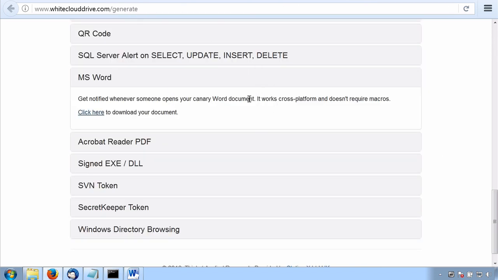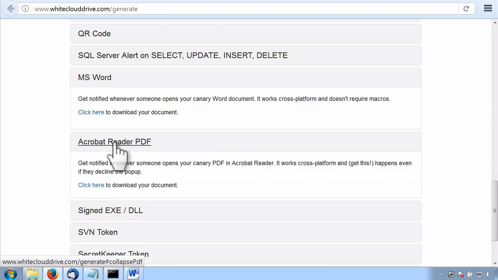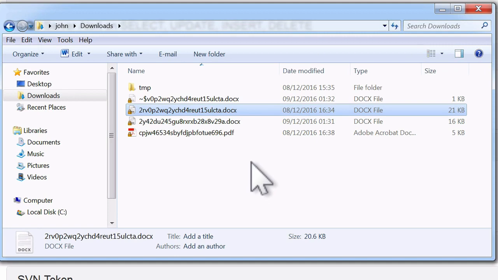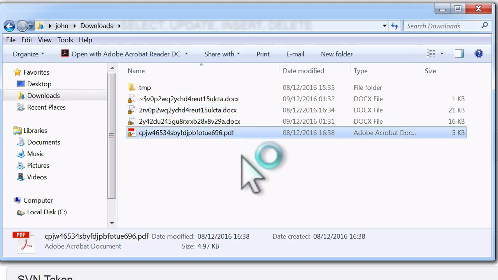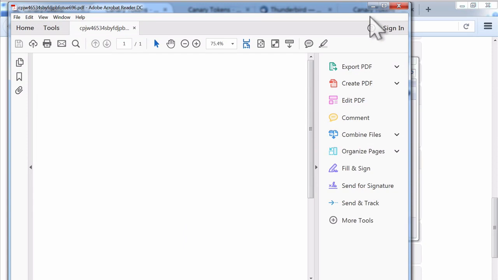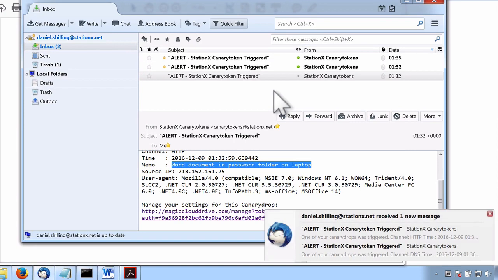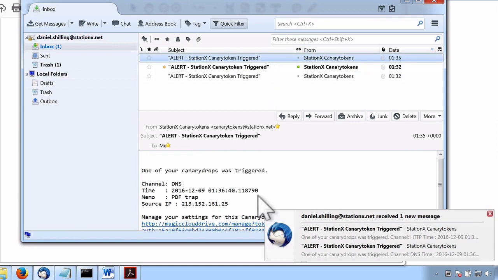And if we look at the second type of token that we can create or trap, a PDF. So we can download this PDF version, and it works pretty much exactly the same as the Word document. We open this PDF document, and we will get alerted that someone has opened it. And boom, there we go. Another alert, PDF trap. So I think you're getting the idea now.